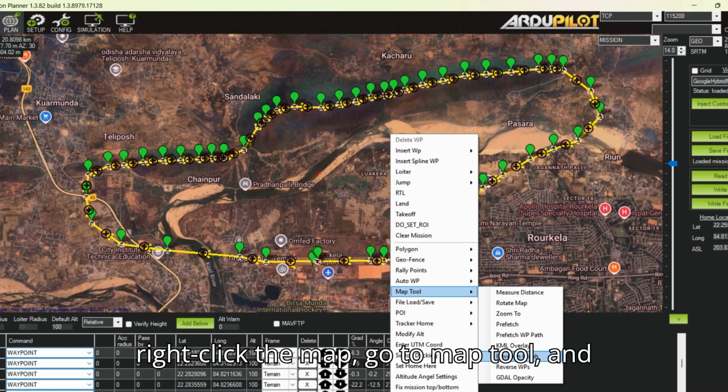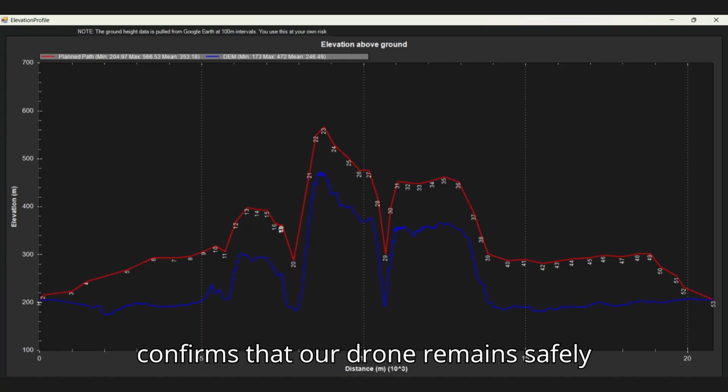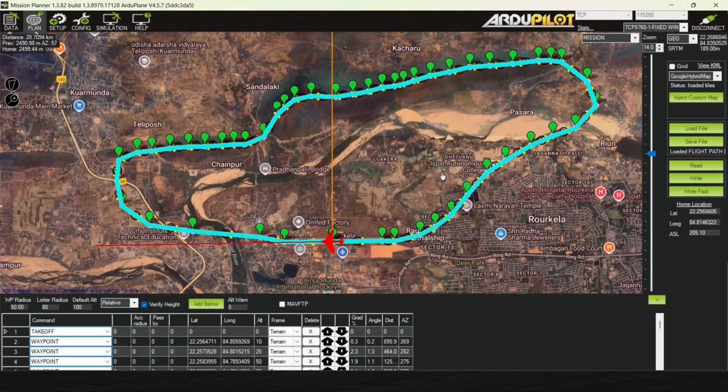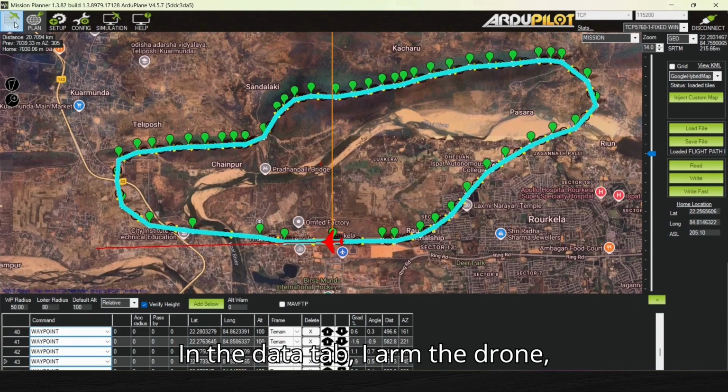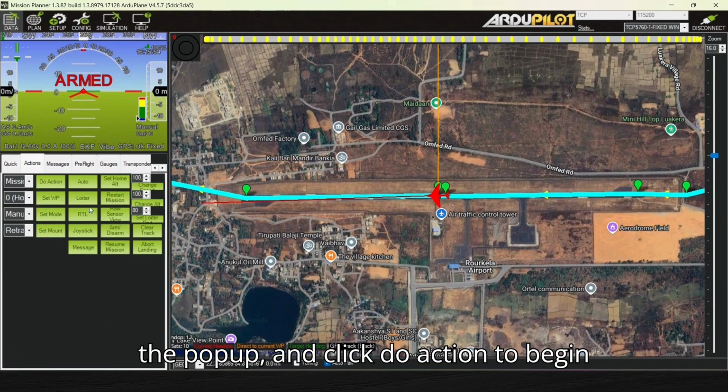I right-click the map, go to Map Tool, and open the elevation table. This confirms that our drone remains safely above all terrain elevations. In the Data tab, I arm the drone, set Do Action to Mission Start, confirm the pop-up, and click Do Action to begin the flight.